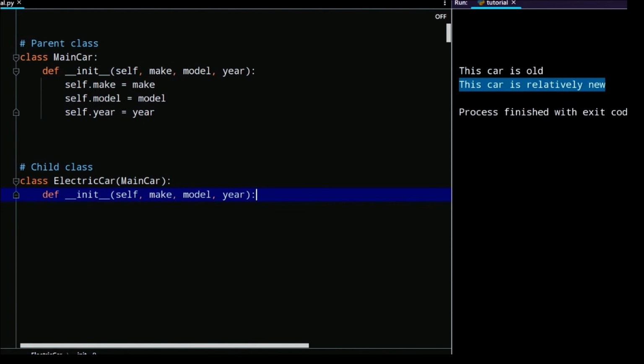Okay, so let's add an extra attribute here. Let's say this is an electric car, so we add, let's say, battery status. Now what we want is for this child class to use the attributes of the parent class. As you can see here, the make attribute, the model attribute, and the year attribute are the same attributes that we have in the parent class.